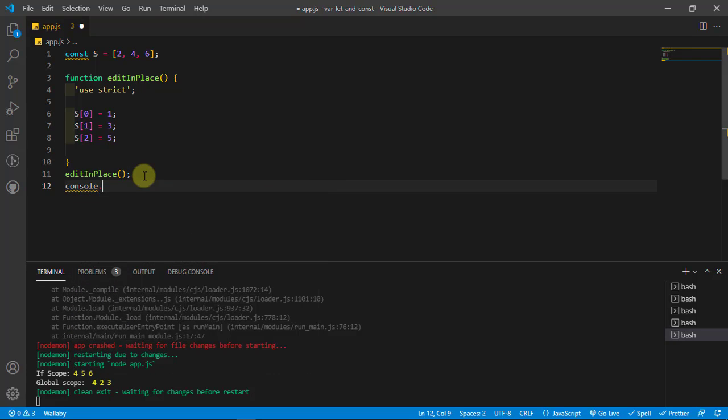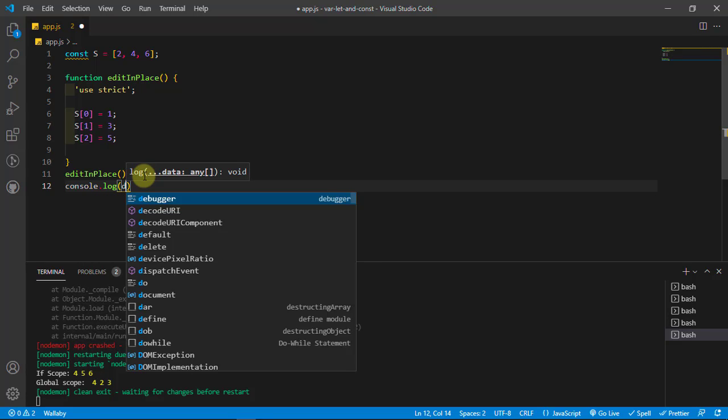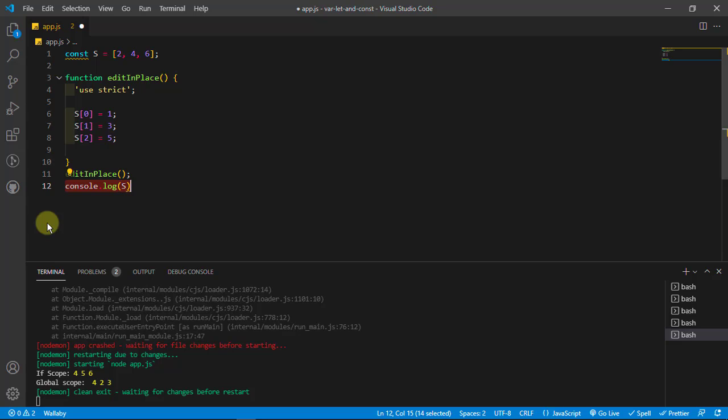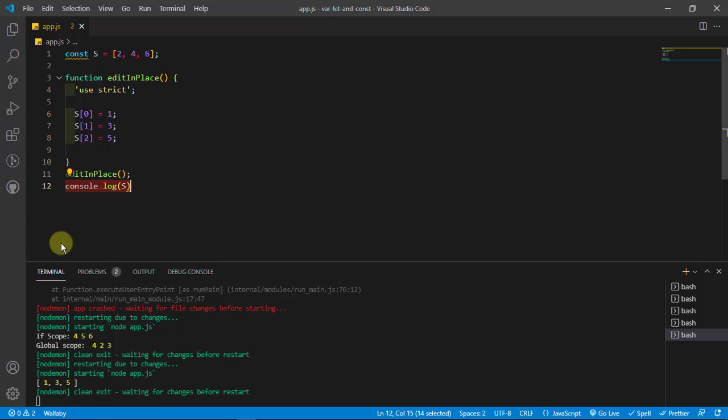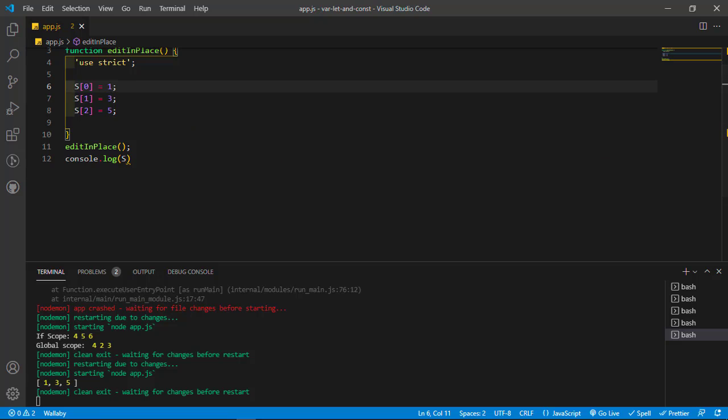And I say console.log s. This will give us 1, 3, and 5. That means it has changed this number 2. It assigned 1 to this index 0, assigned 3 to index 1, assigned 5 to index 2, by mutating this thing. This is the way you can change code.